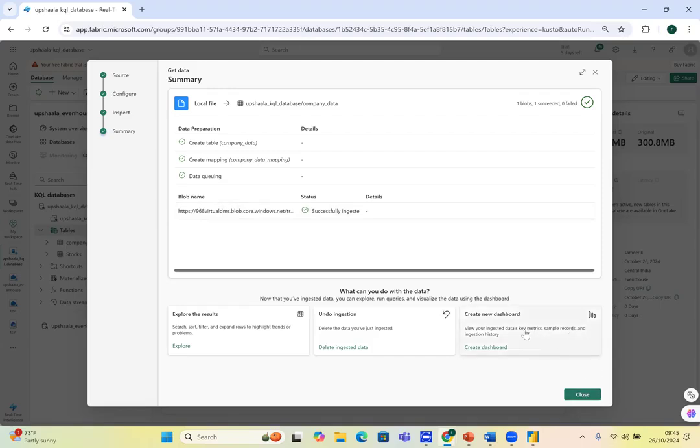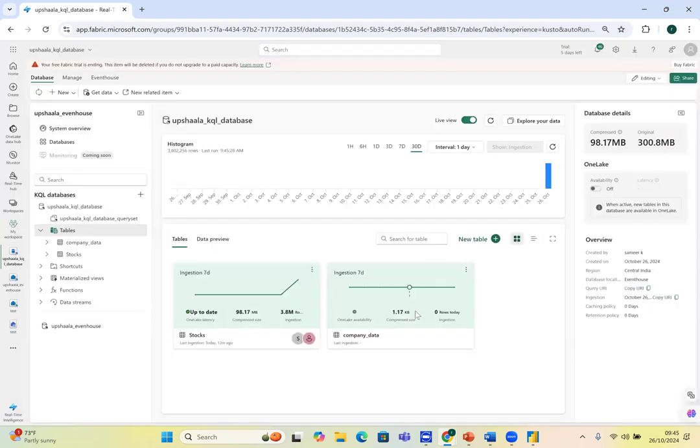So here also you can create your dashboard. You can explore the result from the new table. If you want to undo ingestion, just click on delete ingestion. It undoes, or you can just click on this. I don't want to do any of these things now. Click on close. That's it. Now see here, this is the second ingestion that I did. Now just click on refresh.